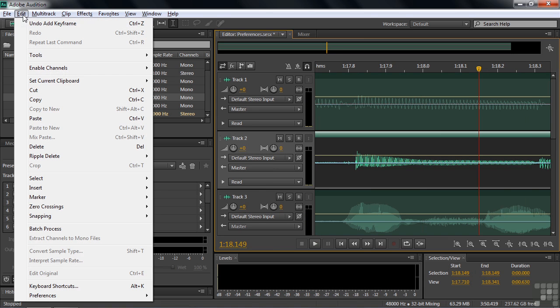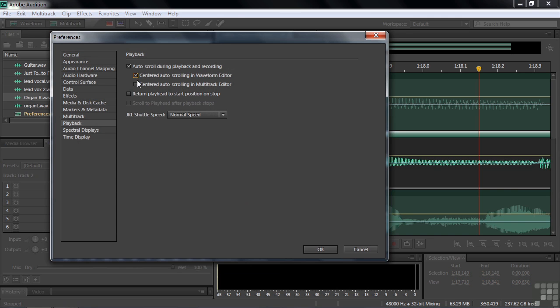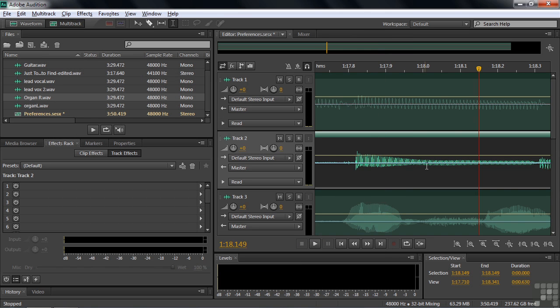I'd rather that it's scrolled. You may think it's fine. If you do, then don't worry about changing it. But me, I like to have it scroll instead of jump like that. So I turn those guys on. And now when it gets to the end, it scrolls.